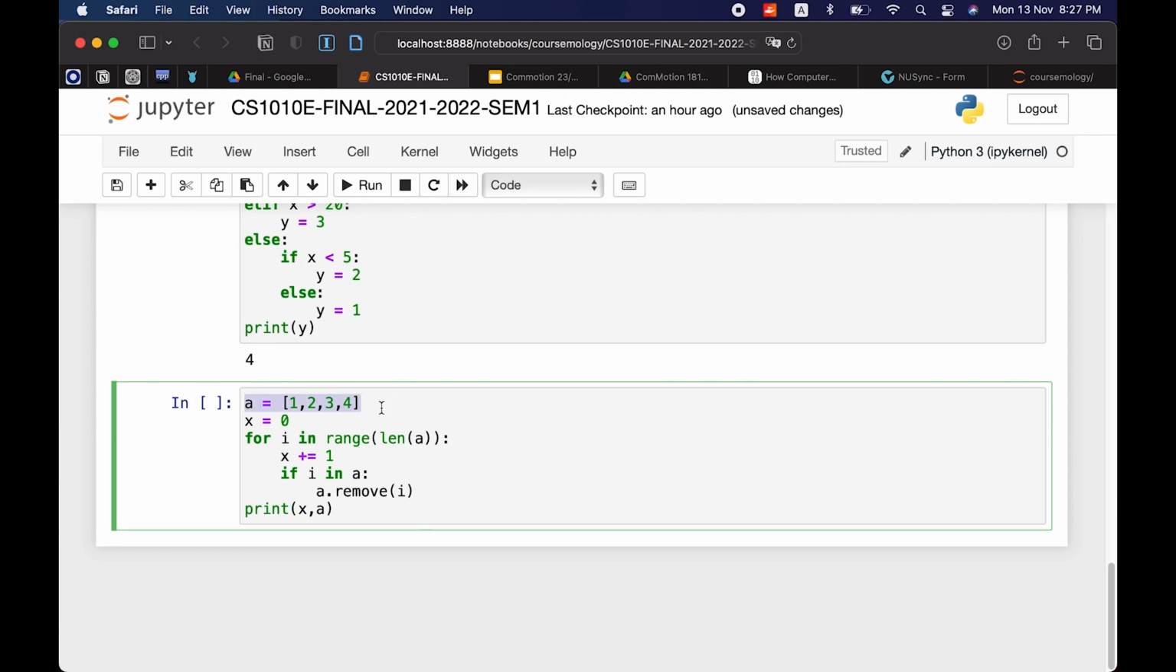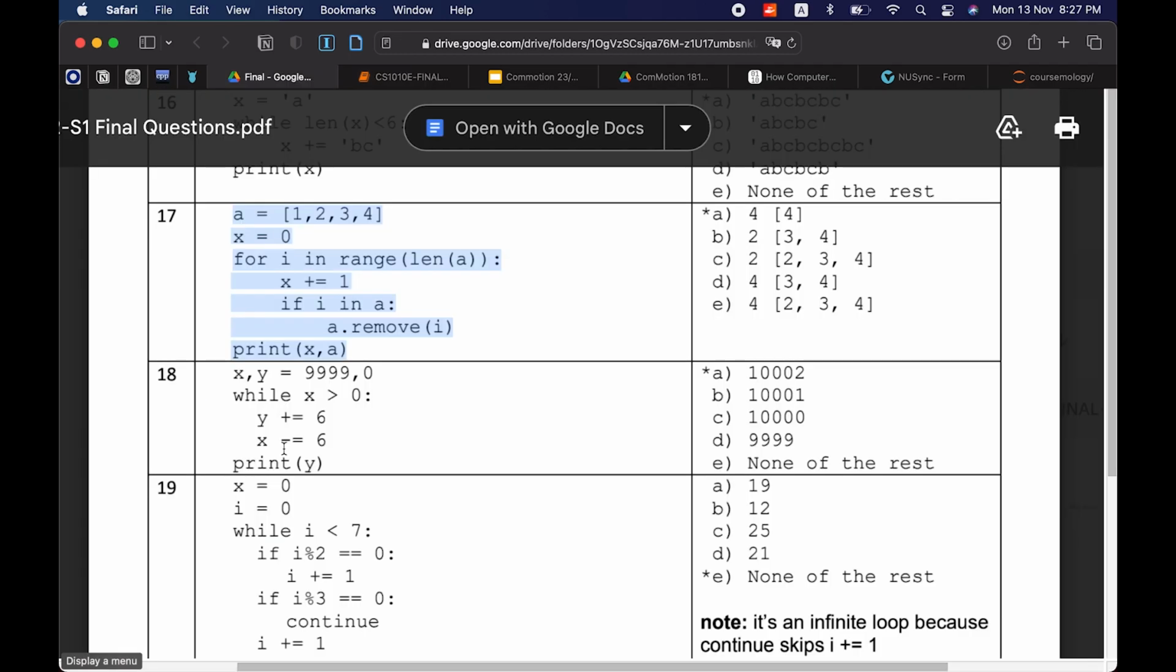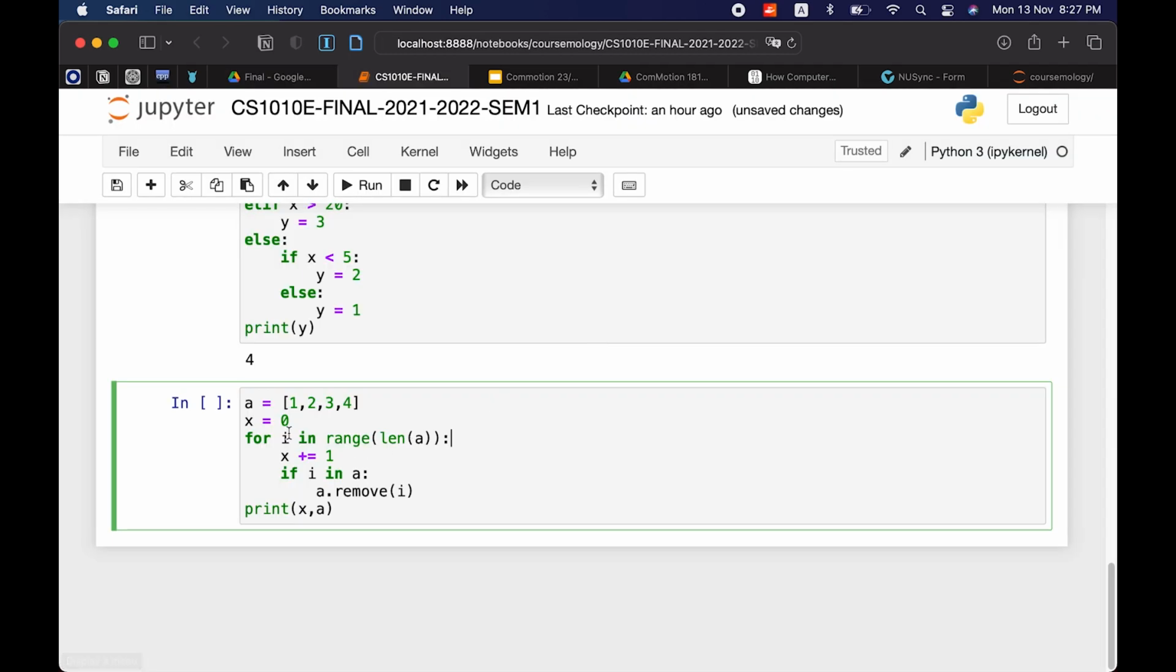Okay, so A is 1, 2, 3, 4. X is 0. For I in range len A, which is from 0 to 4. So the trick that they want to make you fall into is... actually I'm not sure, but whatever. For I in range len A, you iterate, x plus equals 1. So x is 0, so now it's 1.